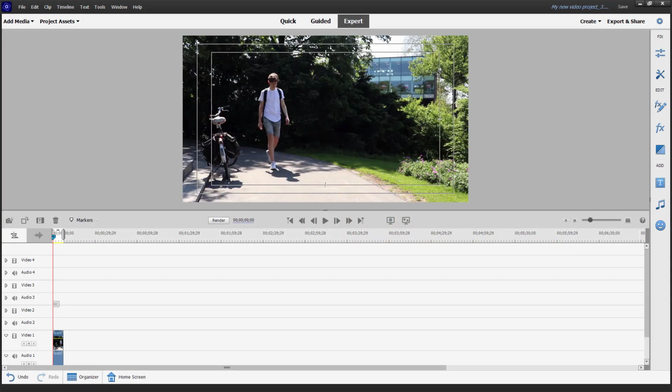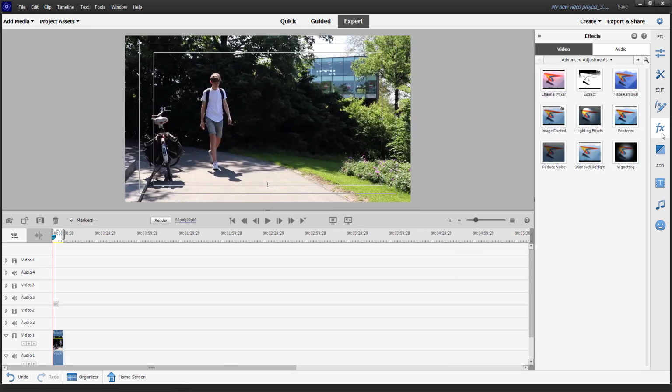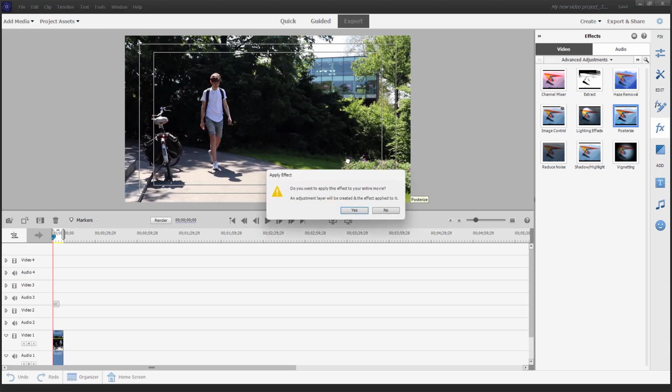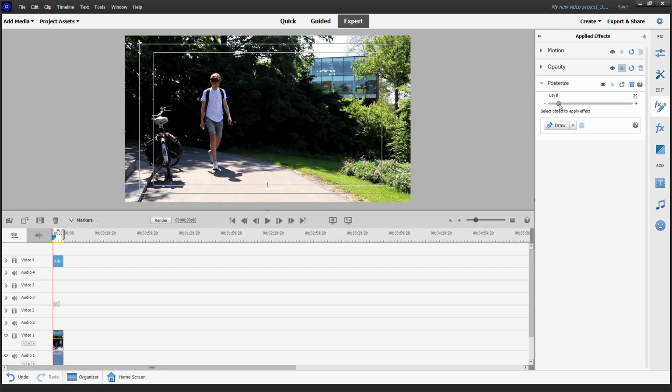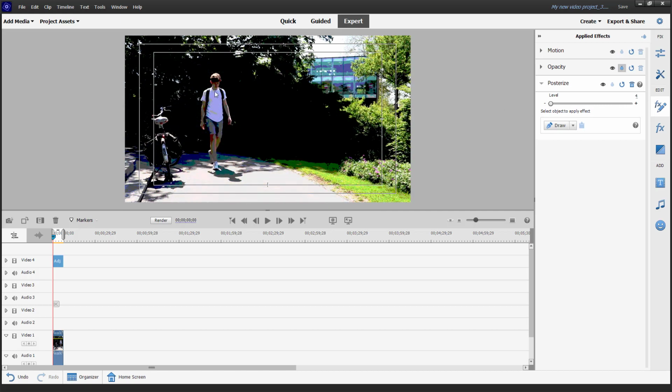So now let's see how we can work around with posterize, reduce noise, and shadow and highlight effects. To do that, I'm going to go under the effects section right here, and under advanced adjustment, you can see that posterize is an option. If I click and drag this out over this particular footage, you can change the level of this footage, just like this. You can really bring it down to make it look like a poster, as you can see right here.